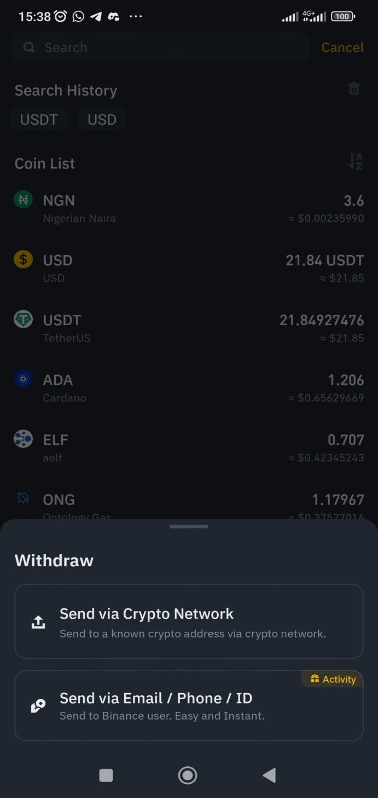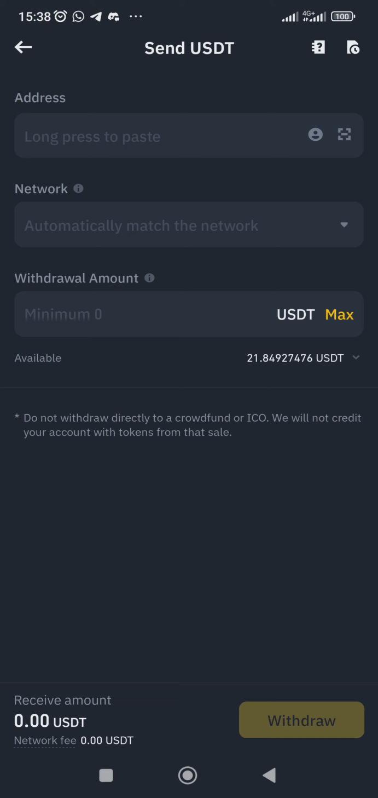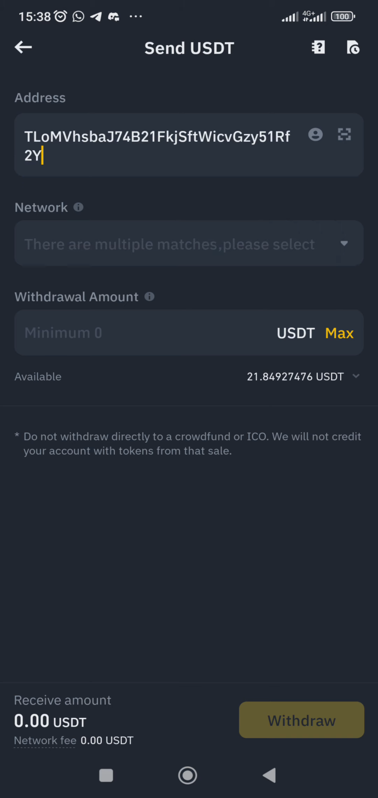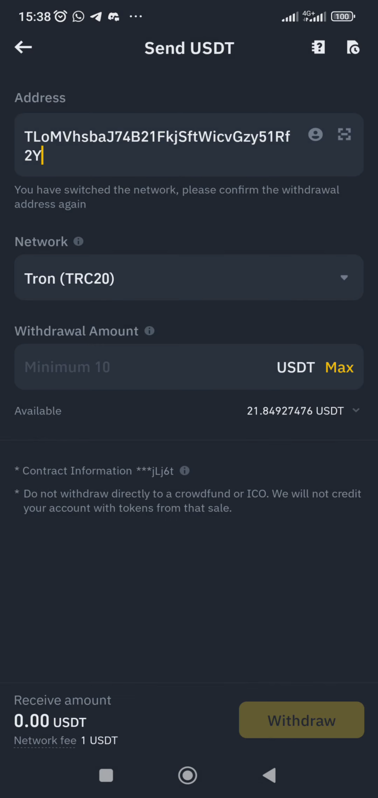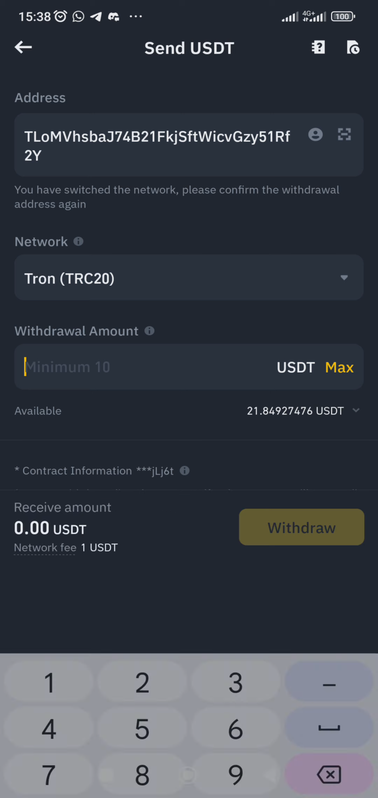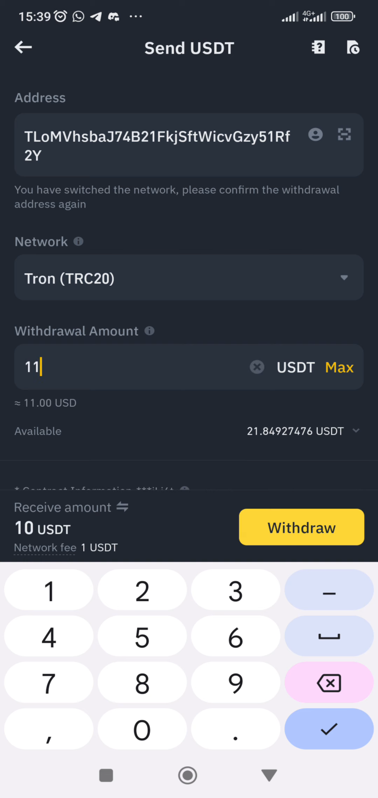You click on USDT, then click on send via crypto network. Meanwhile, I've copied the address from OKX, so all I have to do is paste the address here. The second option is to choose the network. This is the TRC20 here, I've picked it. How much am I going to send? They say minimum 10, so I'm going to send 11. They will charge me $1 from here, so 10 gets to OKX.